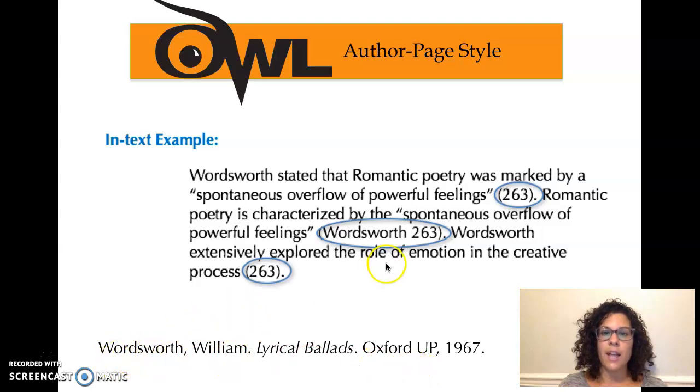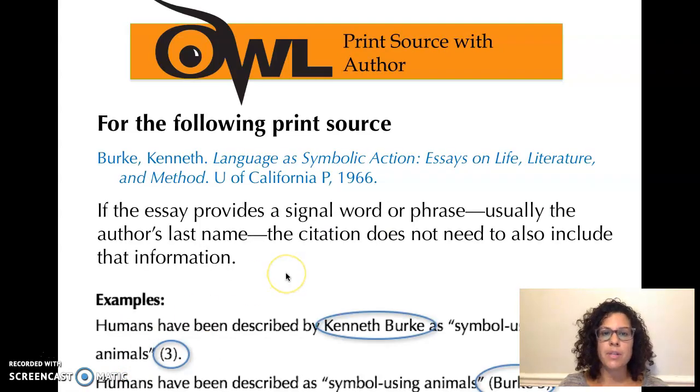Down here it shows you what it would look like on the works cited page. You notice that the last name Wordsworth is also the first thing that is in the works cited page for easy reference.